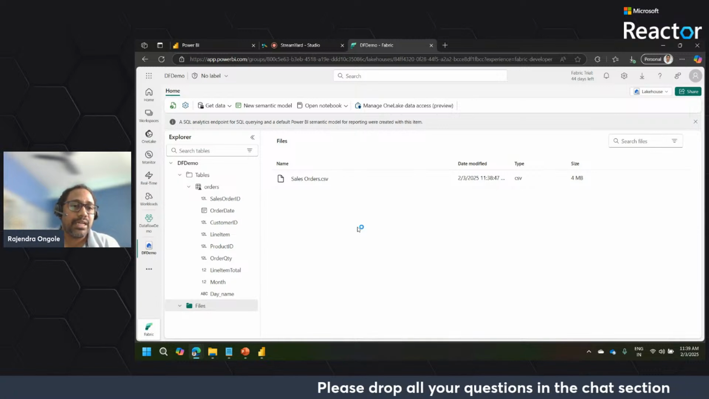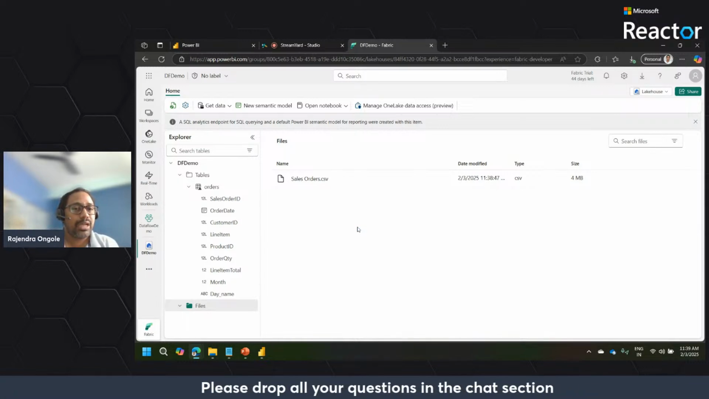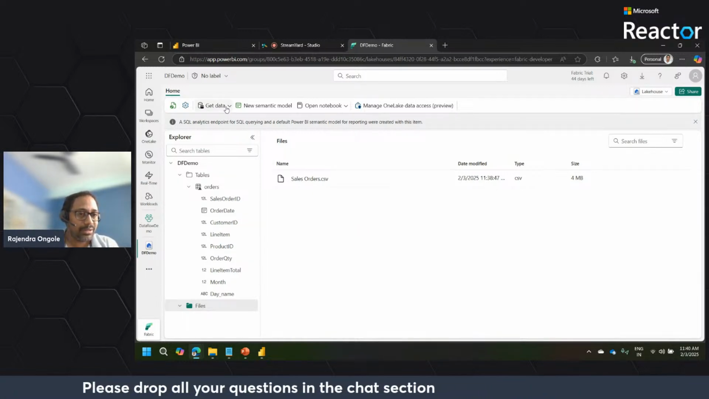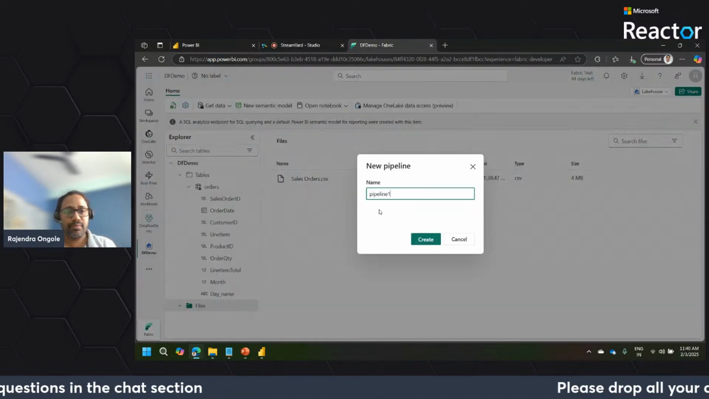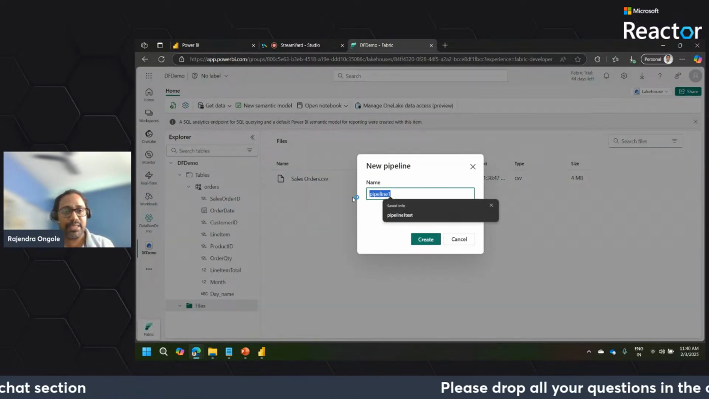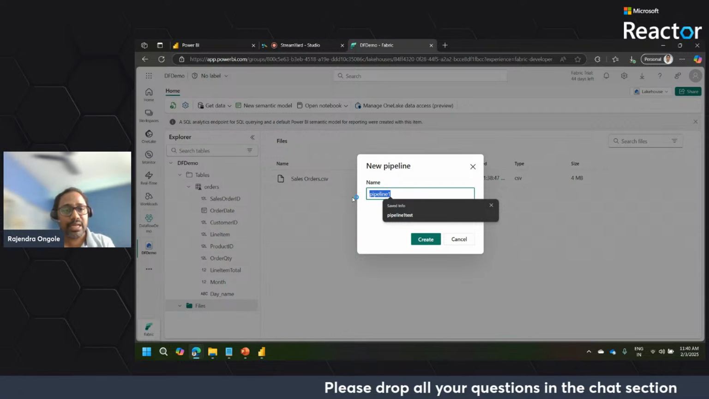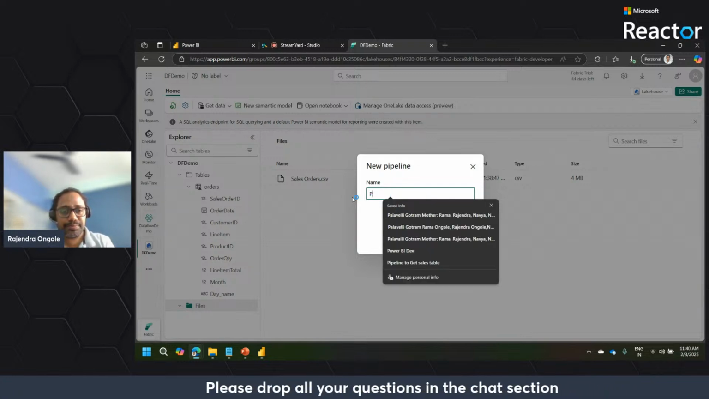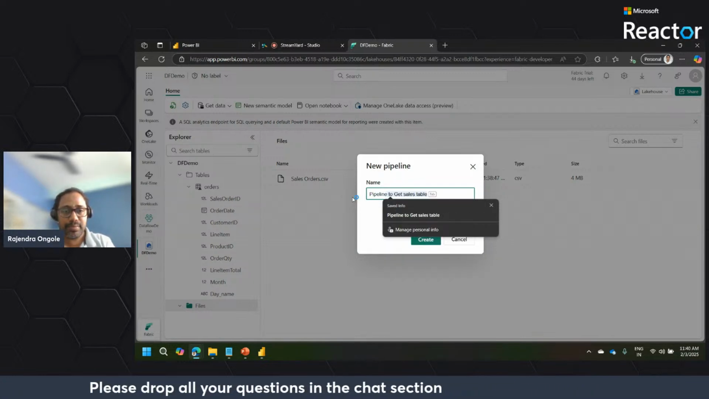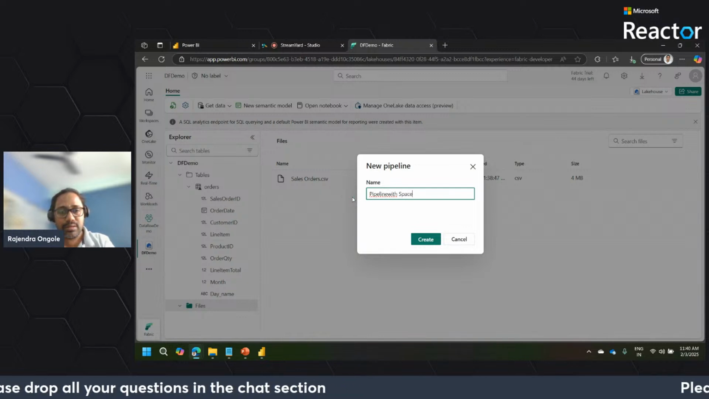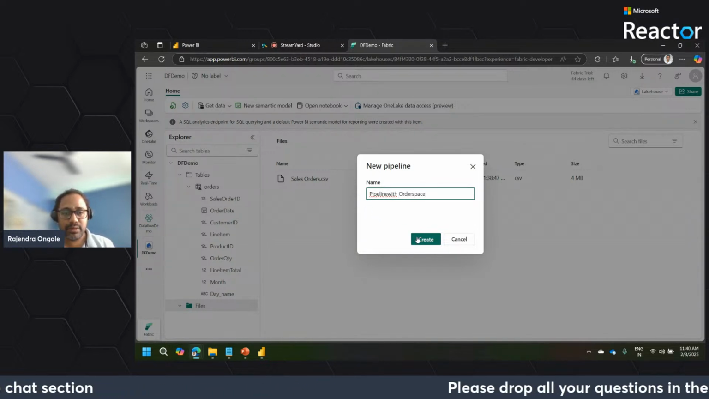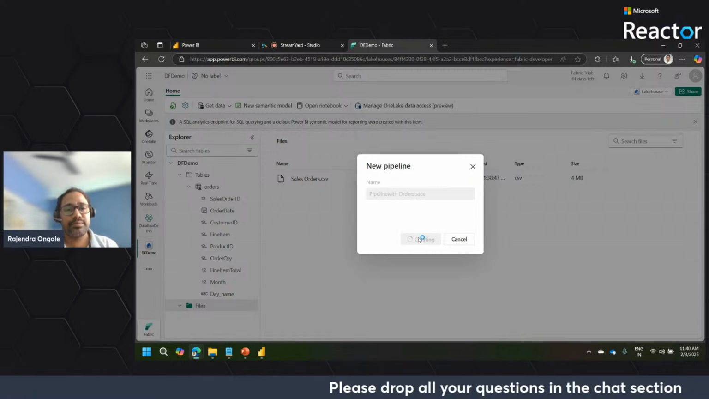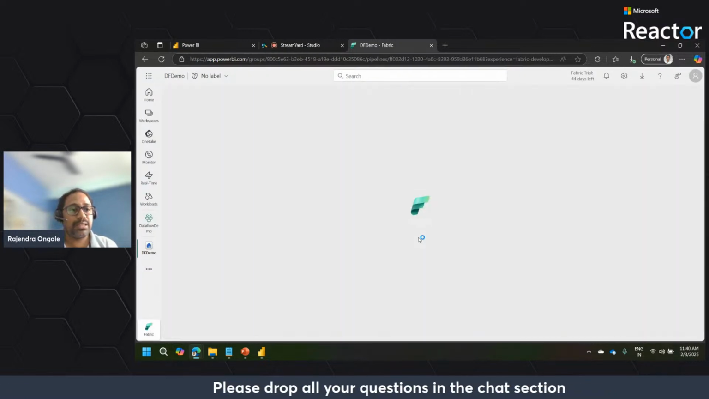So in such a scenario, to load this data, what we have is an option: get data, create a new data pipeline. As I said, the data pipeline with spaces, giving the name as pipeline with orders space, create it. Pipeline name, order table space.